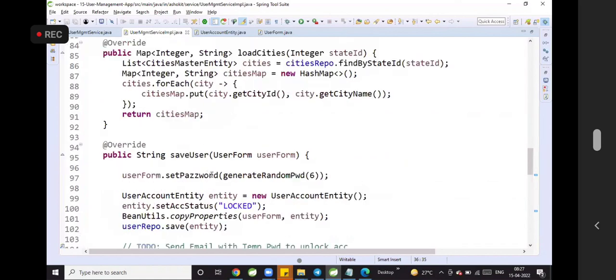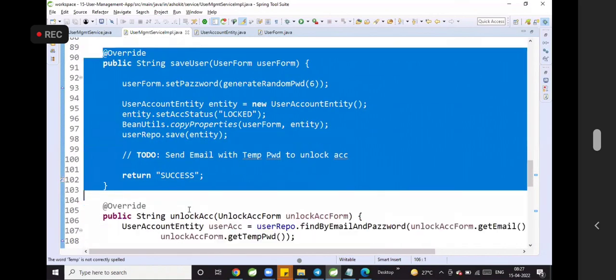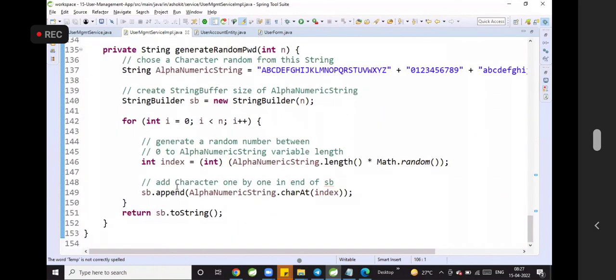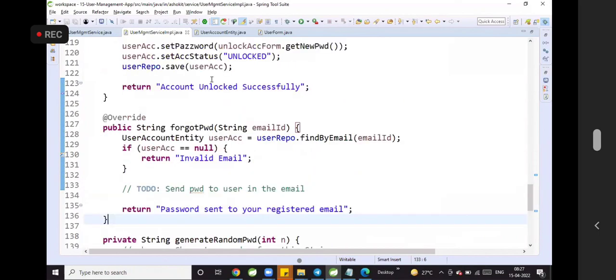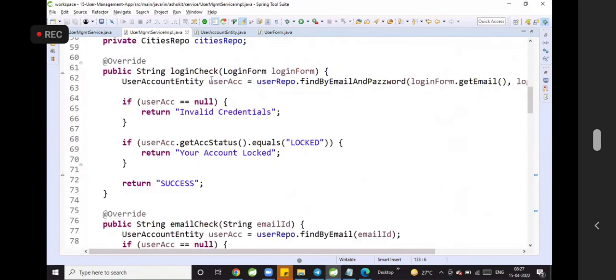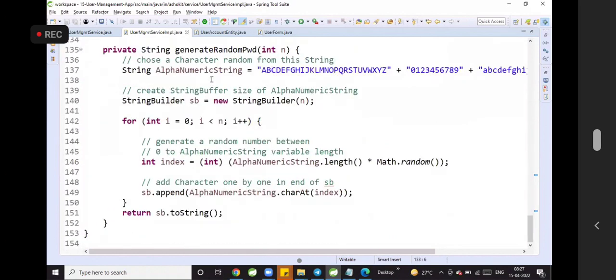Okay? Two things are pending here. We need to send the email when the user registration is successful, and we need to send the email when the user is trying to recover the password with the correct email ID. So please implement these service layer methods and implement email functionality before coming to tomorrow's session. ठीक है?